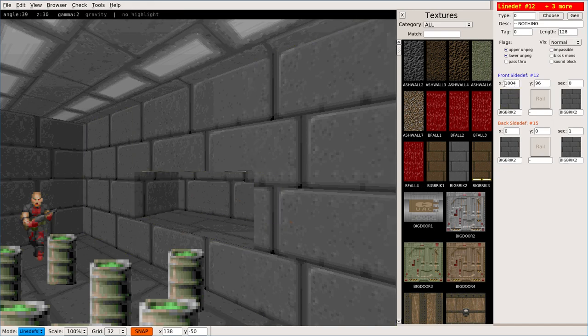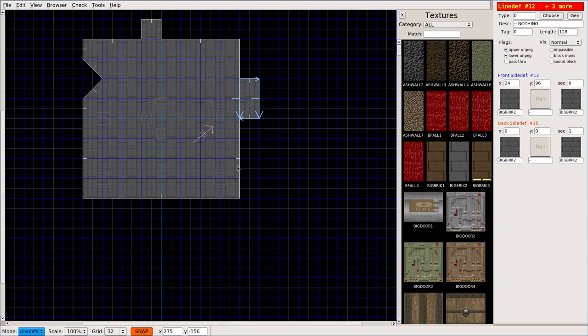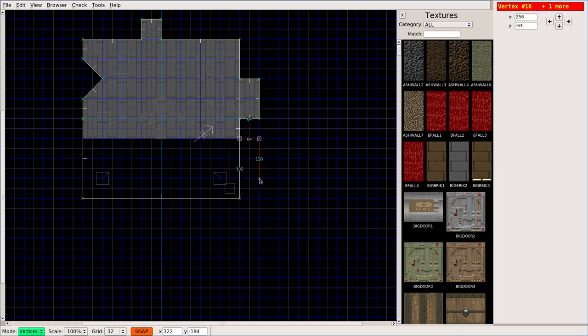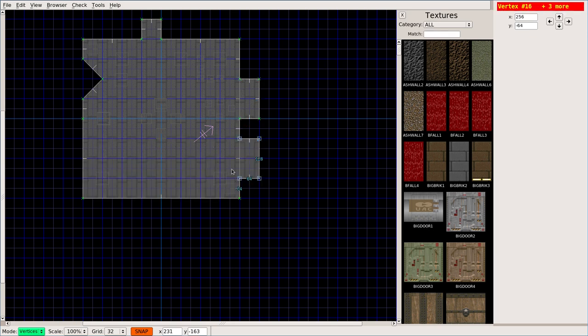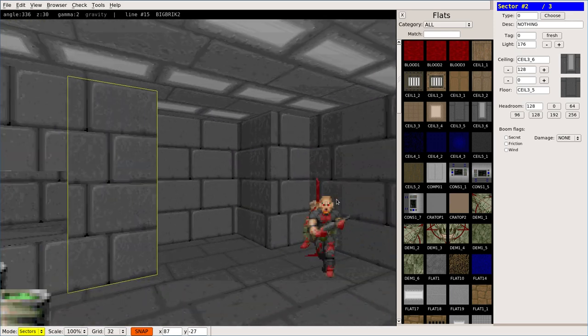Let's go ahead, and just for fun, build another sector here. I am in my view here. I'm going to hit V to go into vertices mode, and I have grid snap on. I'm going to hit space bar, space bar, space bar, space bar. Then I'm going to hit S to go to sector mode, and it's going to try to be smart and select that sector since I had the vertices for that sector selected. So I'm going to hit Tab to go into 3D mode. There is that new sector.